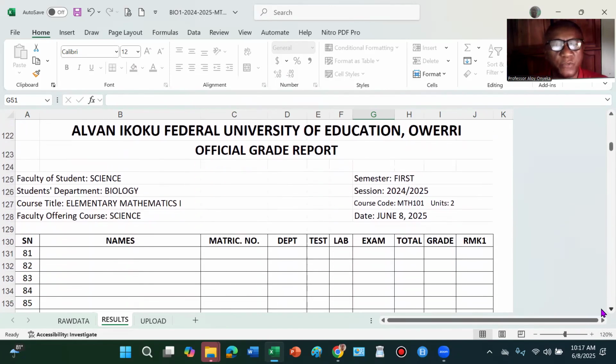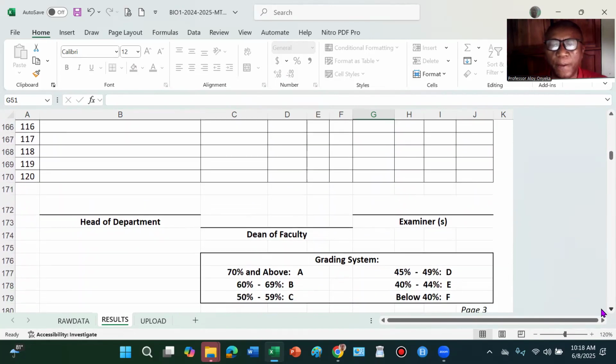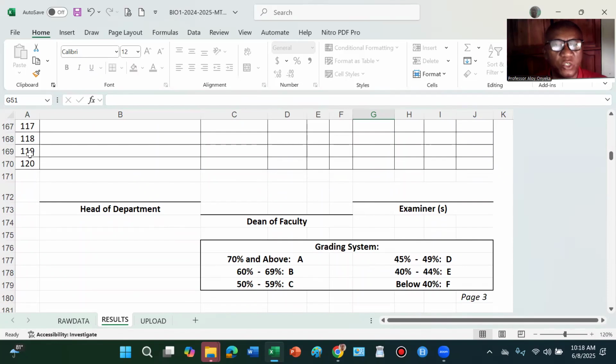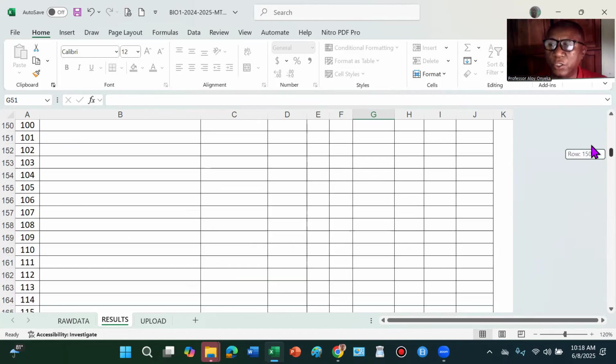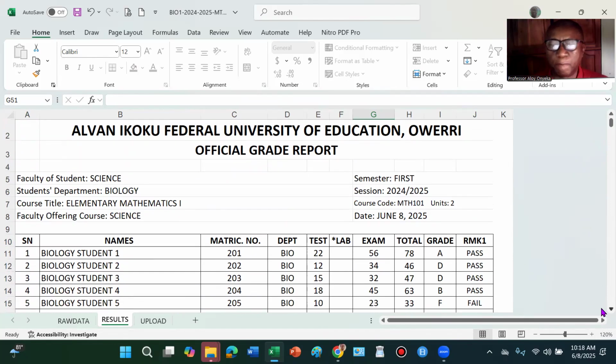You go down. If the result summary is on page 3, which is 80 to 120 students, if you have up to 80 students, up to 120, in a class that offers this in a given department, then the result summary will be here. That means you will print from page 1 to page 3.